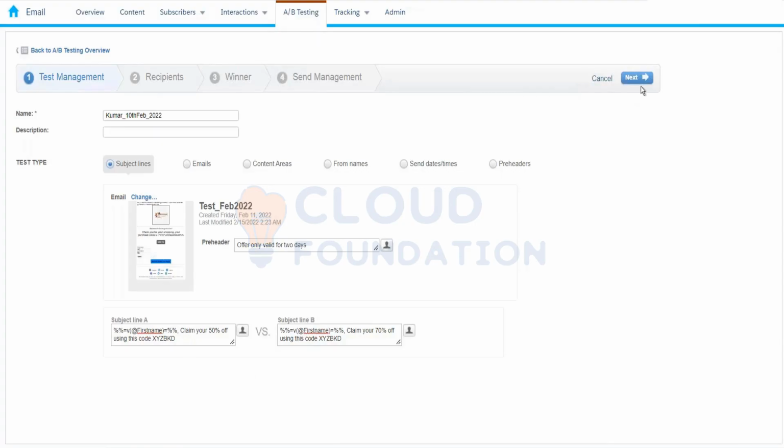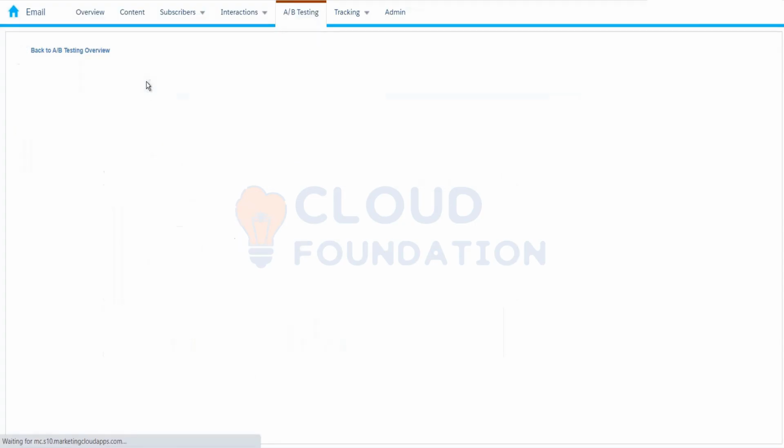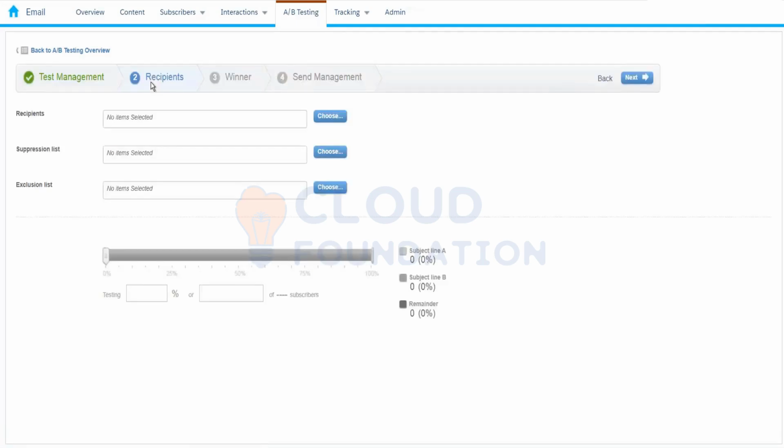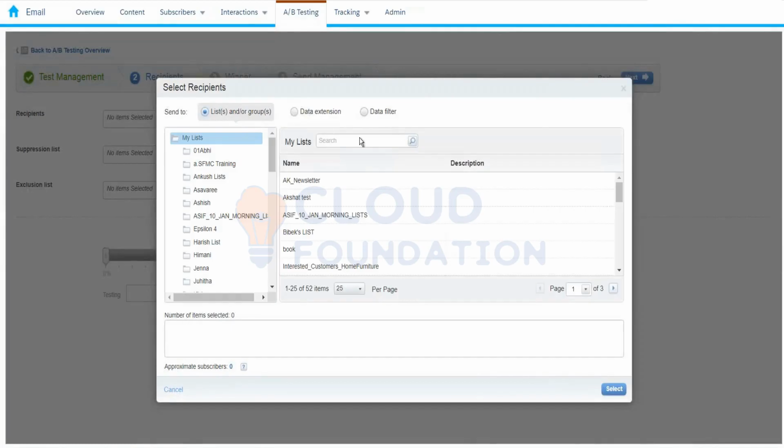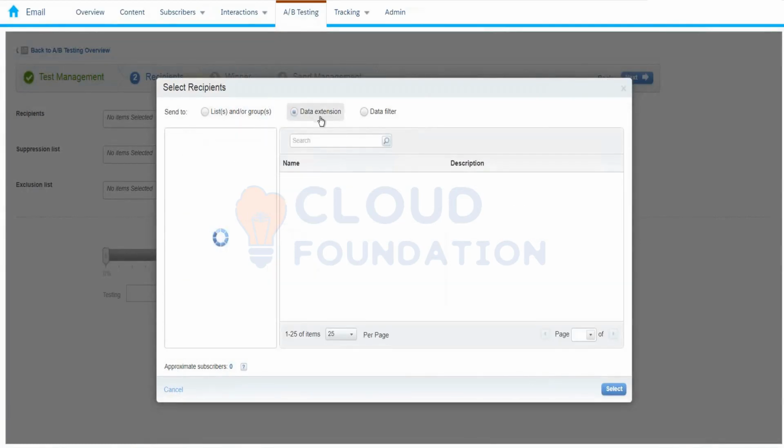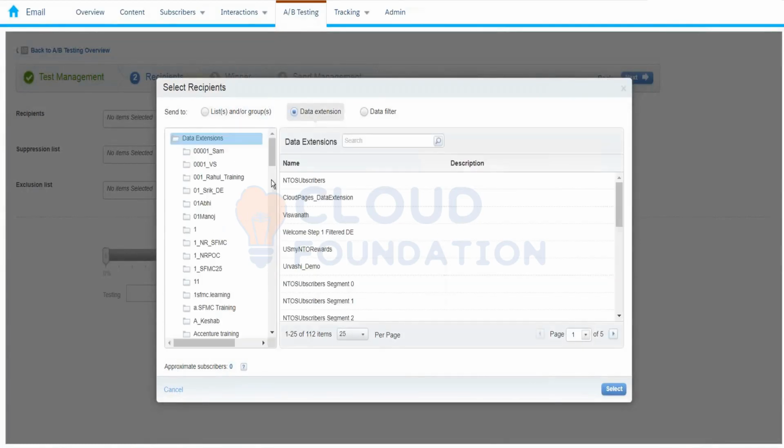Now let's go to the next step, which is picking up the recipients. Picking up the recipients is very easy. We can use a list, audience, group, or data extension where you may have your audience. Let's pick that. When you click on it, you have list, group, and data filters. The way we have customers is a data extension.